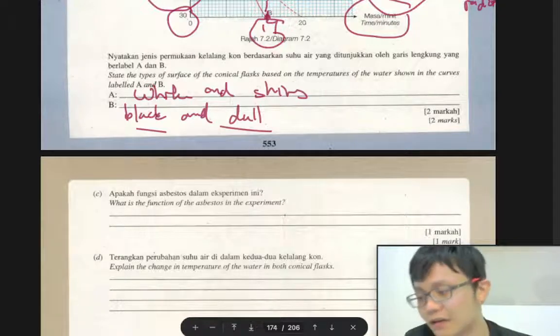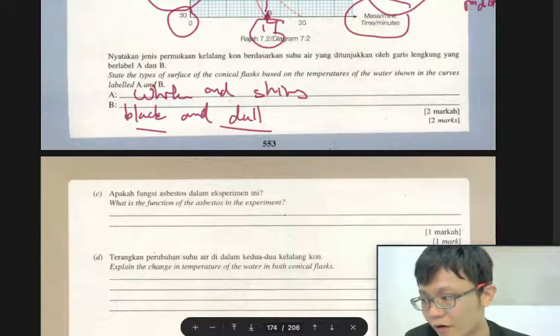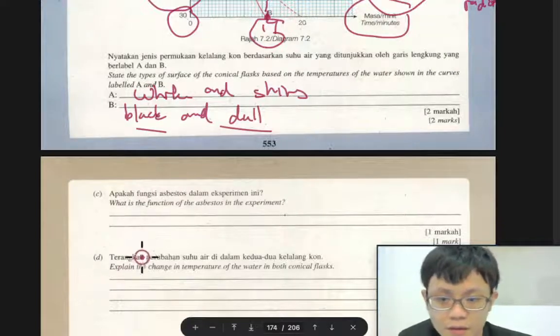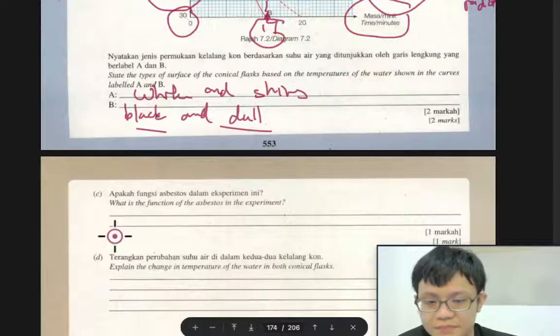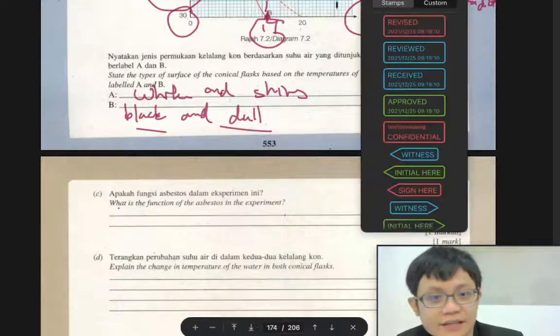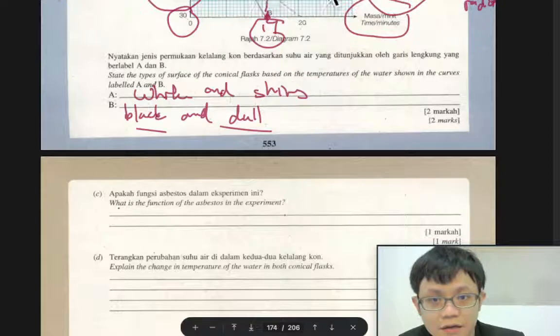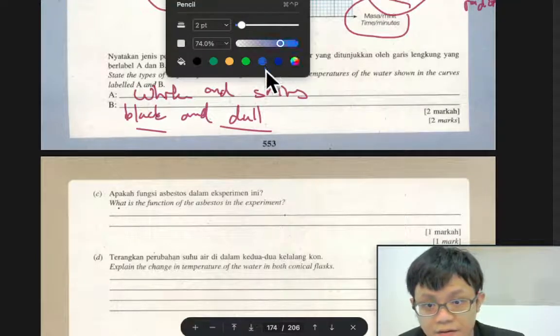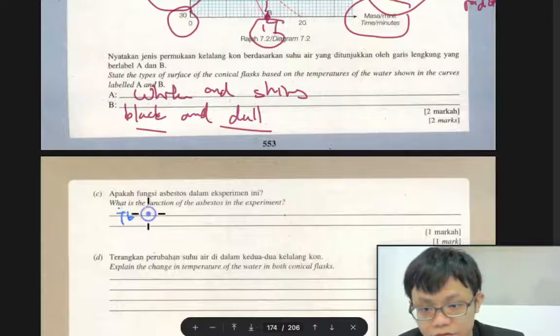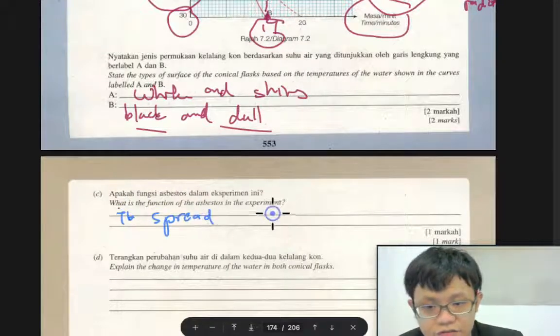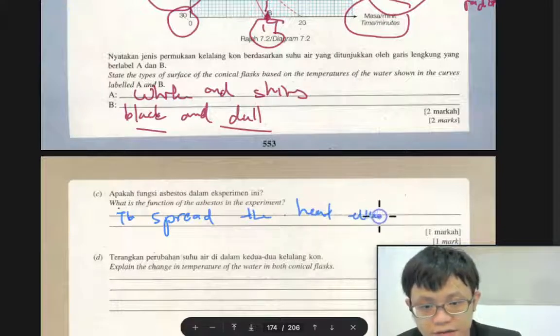Okay, prevent transfer of heat through conduction out of the base of the conical flask. That's the answer. But I prefer to write spread the heat easier. I think this one also is still correct. To spread the heat evenly.